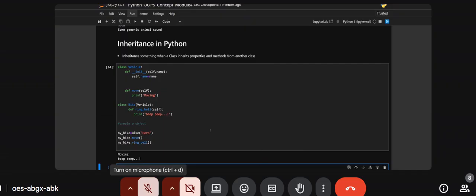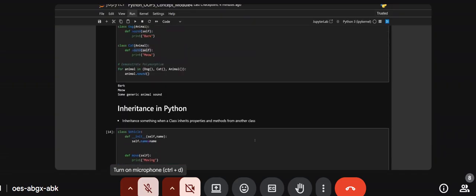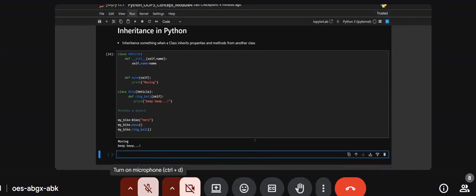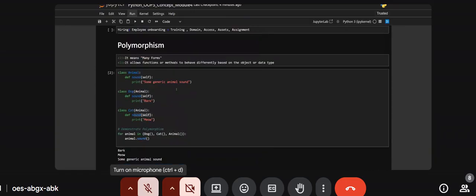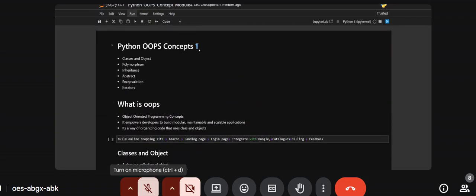For freshers or anyone getting into the IT domain or developer domain, you can expect questions from these OOPS concepts. They'll ask you to explain the OOPS concepts in Python. They'll ask which programming language you have hands-on experience with. If you say Python, they'll ask you this. Then you can go one by one.